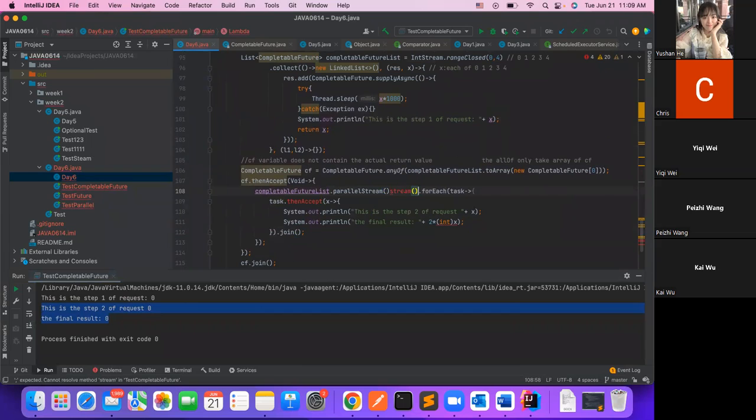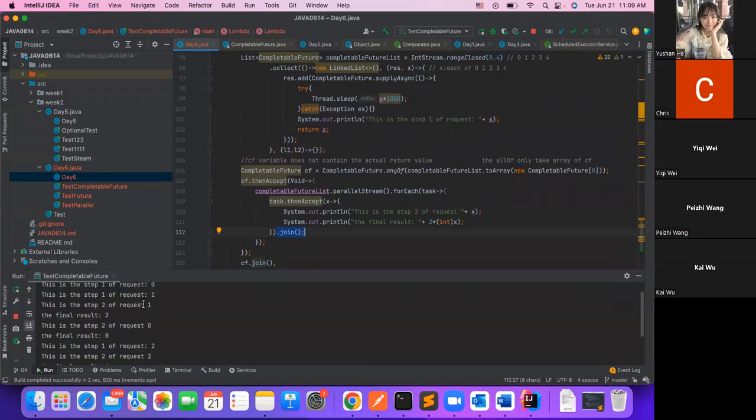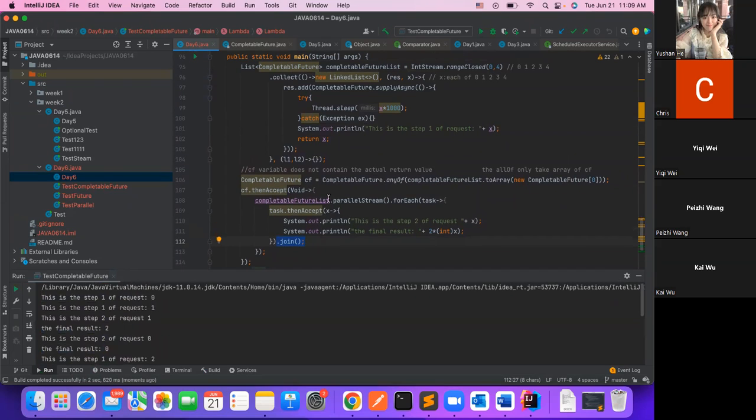Otherwise, if we just use the stream, then it's a single thread. Then when we join, it will block other tasks from doing step 2. So let's run it again. You see, now when we're using anyOf, step 1 is not required to let all the worker threads finish step 1 before going to step 2. It's different from allOf, right?